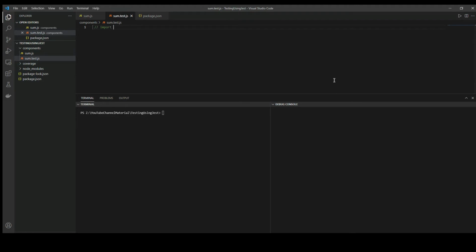Before we do that, we need to write a test. So the first thing we need to do is import the module which we have created, sum.js, and then we need to write a test to verify whether the sum of two numbers is correct or not.